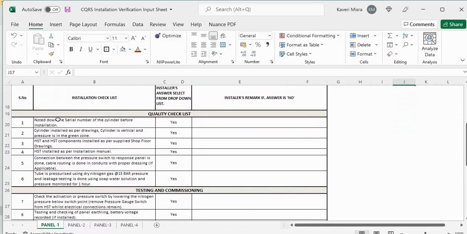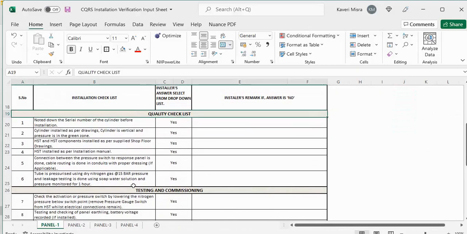There are a number of statements given in the quality checklist. These statements are as per the guidelines that we have from LPCB. Go through each statement. If your installation has been as per those, then use the drop down in each one of these columns to give the response as yes. In case your response is no, giving a remark becomes mandatory.